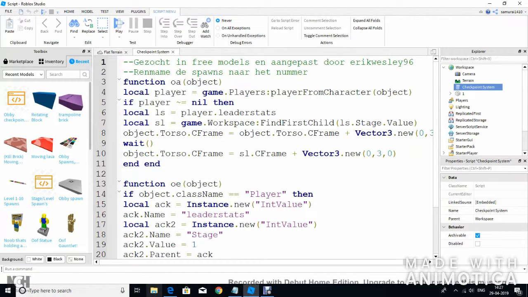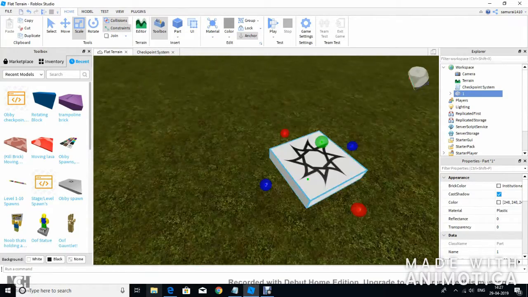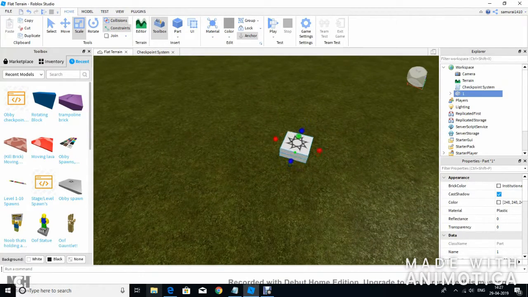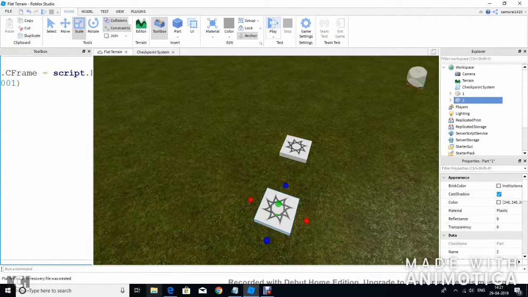It just says that this is a free model, and rename the spawn to the number of the stage you need. Like this is named 1 because it's the first stage. Now I just duplicate it and I name it 2. Now you just play.